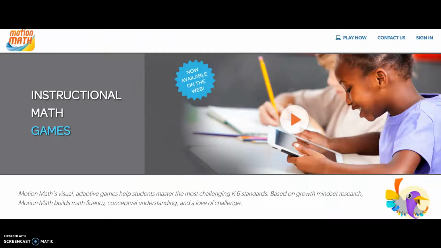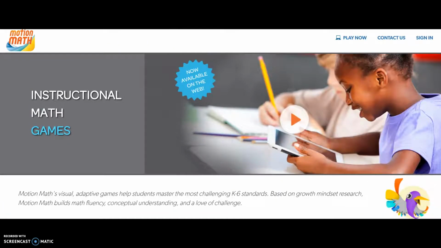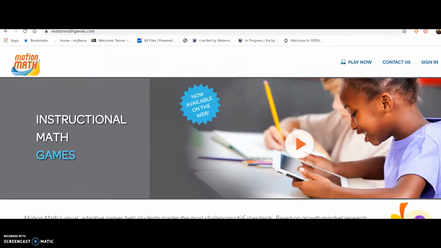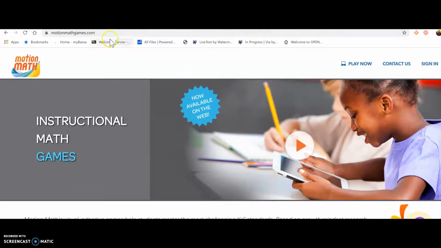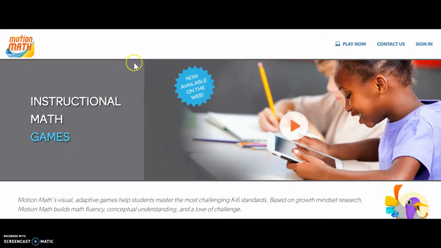Here we have a website called Motion Math. As we see here on the screen, it's instructional math games for all kinds of standards involving grades K through 6, all of the elementary math standards. The URL for this is motionmathgames.com, as you can see in the top left corner of the screen. Motionmathgames.com will bring you to the wonderful website.